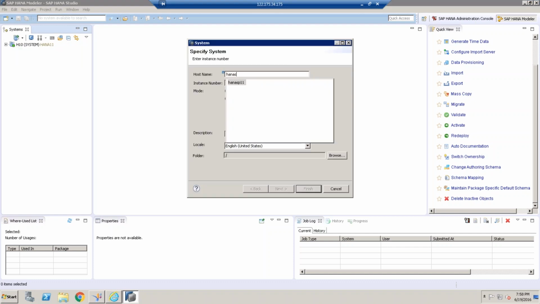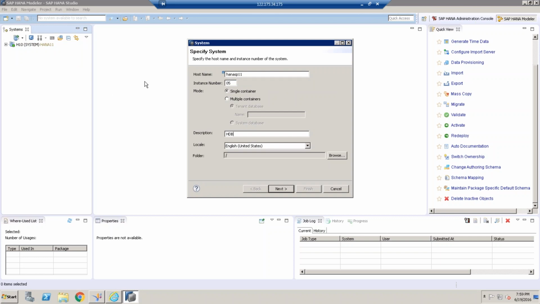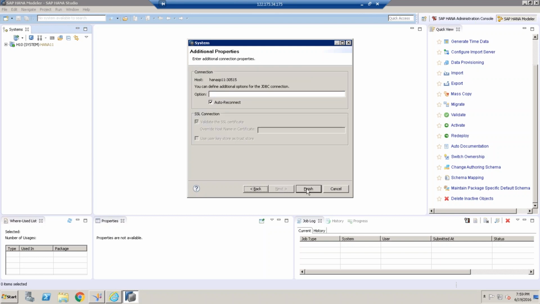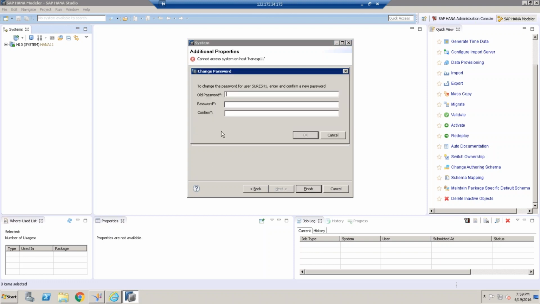HANA SP11 05. Let me give a different name, HDB. Might be it will ask for, we'll see. Suresh1, Welcome@1. Next. Finish. Here it asks for the old password and new password.